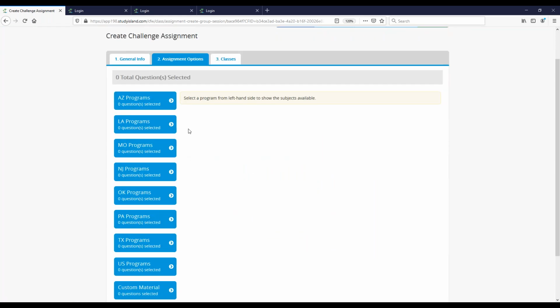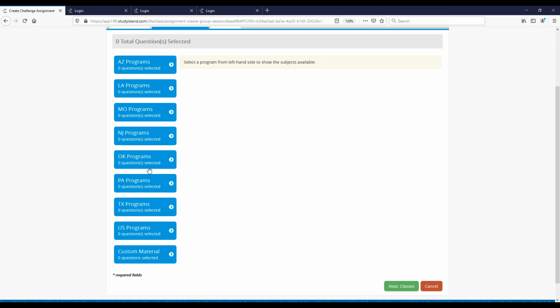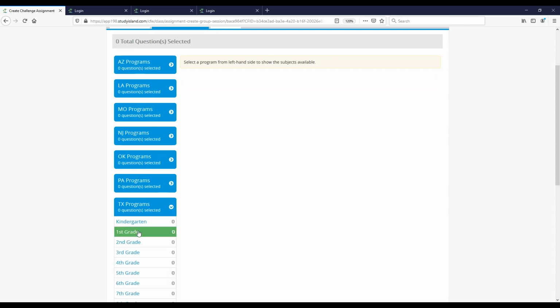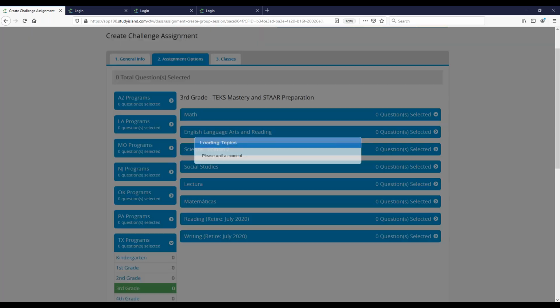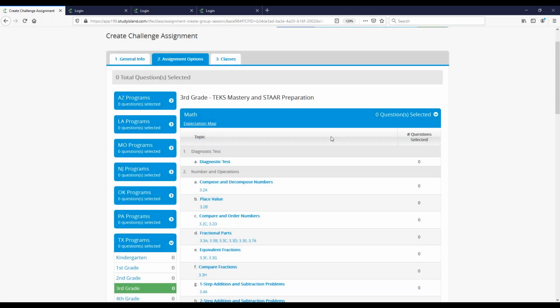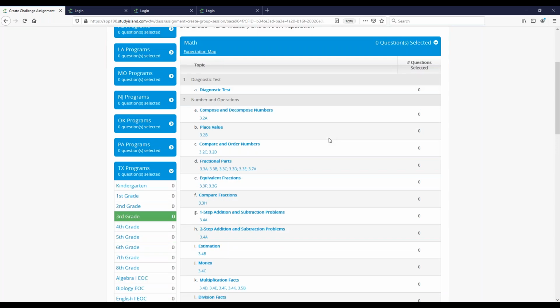All right, so now I choose topics. Just one thing to point out, this is my test account that I use, so I have a lot of different states in here. You're just going to have your state, so it won't look like this. It'll be a lot simpler. Select my topic, select my subject, and now I select what I want to do.